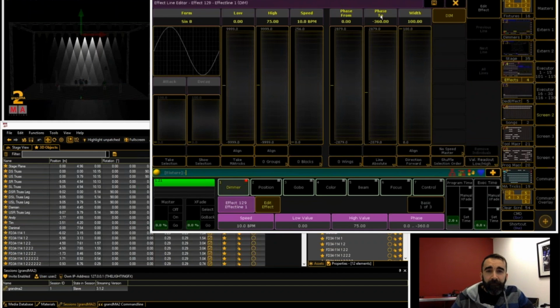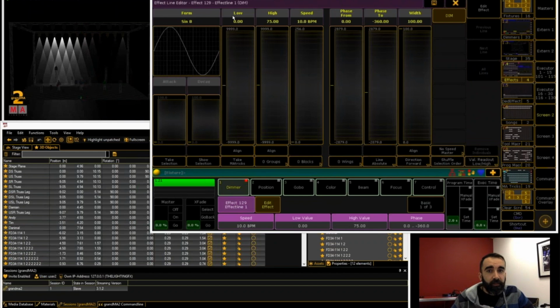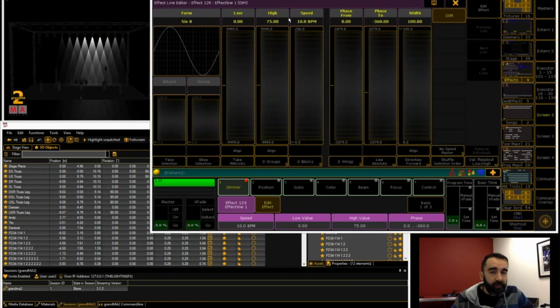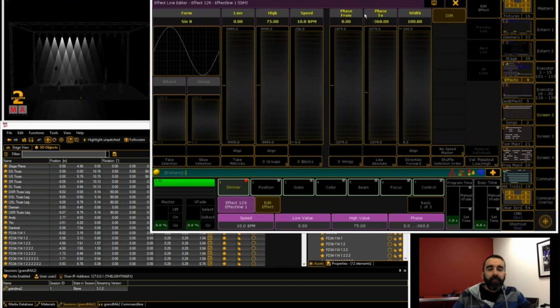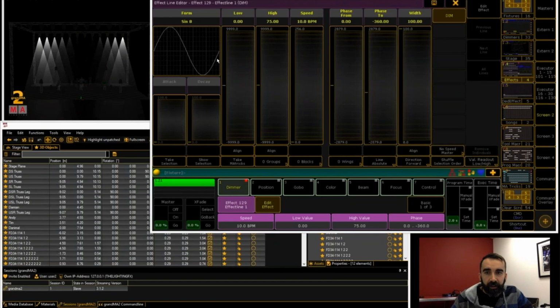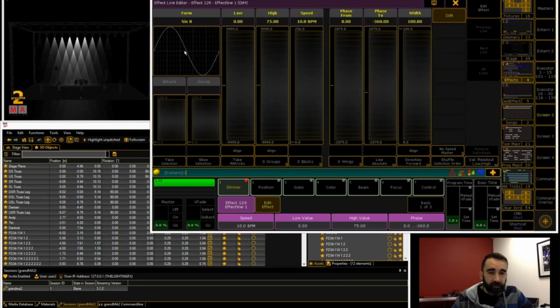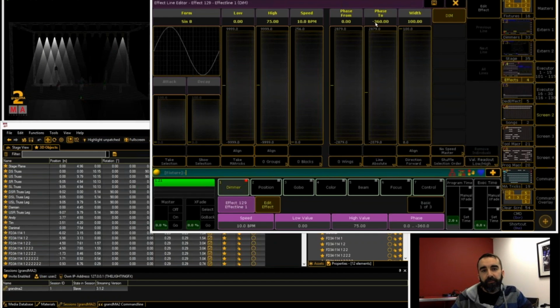So next I want to talk about phase. So this is just a user interface. It's the same way to set the form, same way to set low, high values, same way to set speed. Now I want to talk about phase. Phase is the distribution of these fixtures across this sine wave. A form is always 360 degrees no matter what. And this dictates how these lights are distributed.